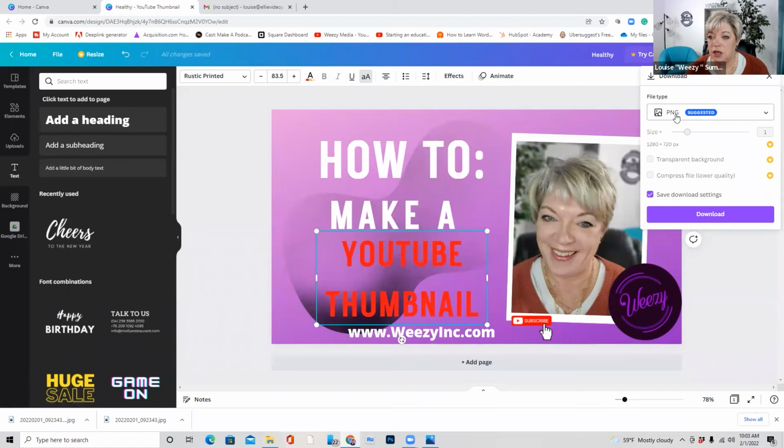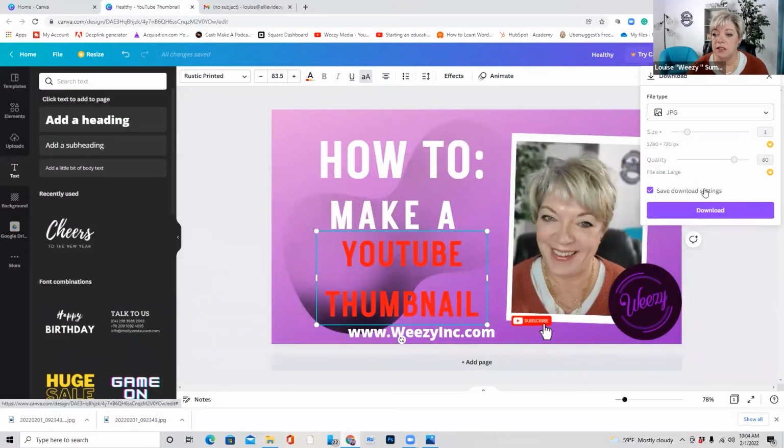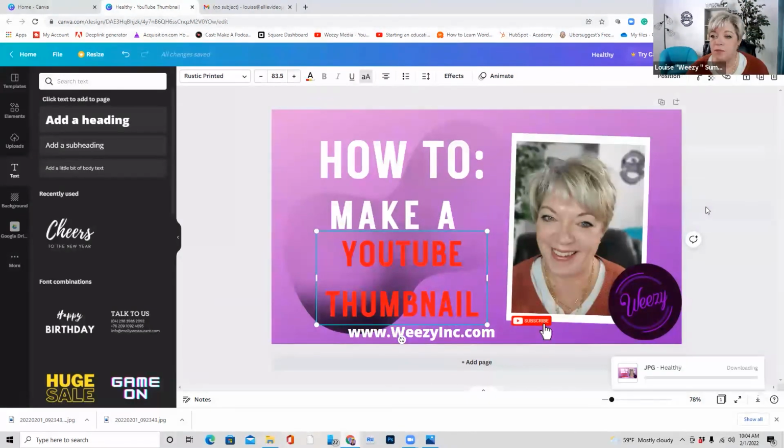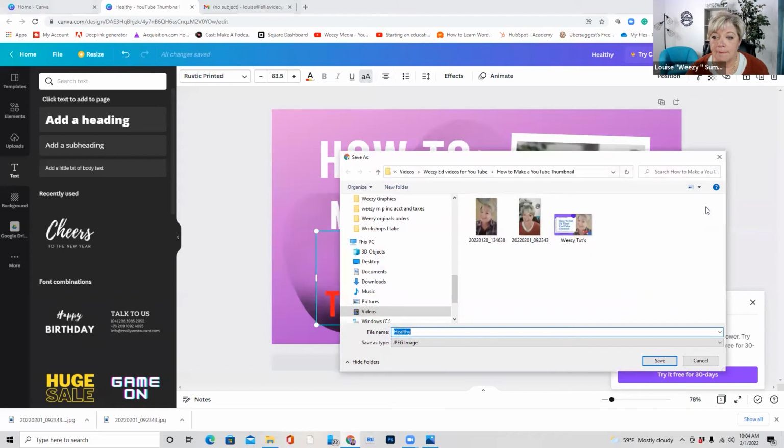They're suggesting a PNG. Once again, I'm going to use the JPEG because it makes it a smaller file size, works easier, loads faster into website conditions. And then I'm going to hit download. And look, it came right up to the folder in which I need it.